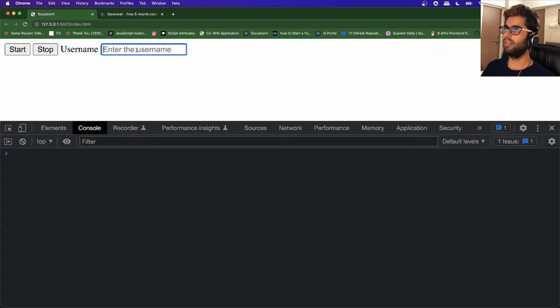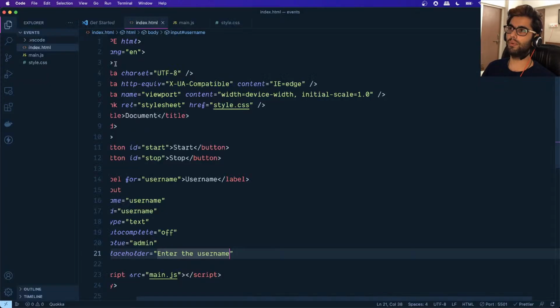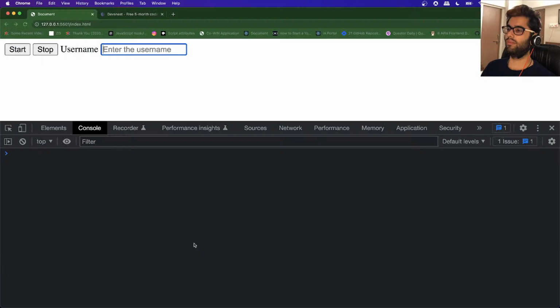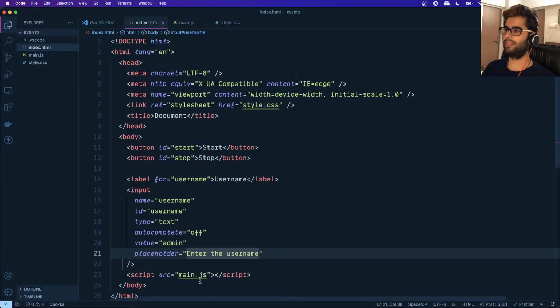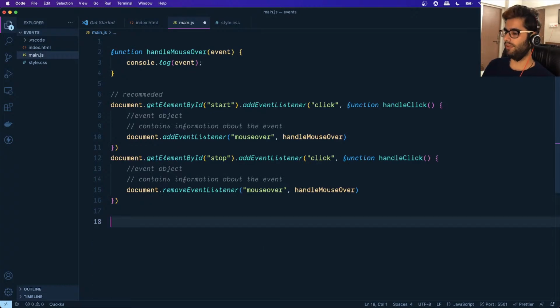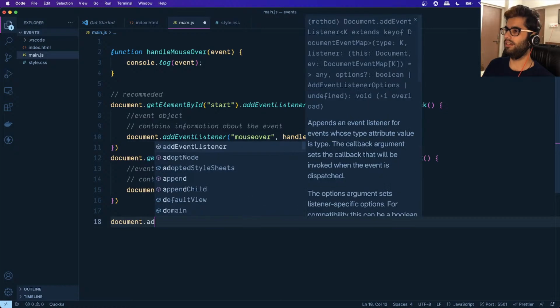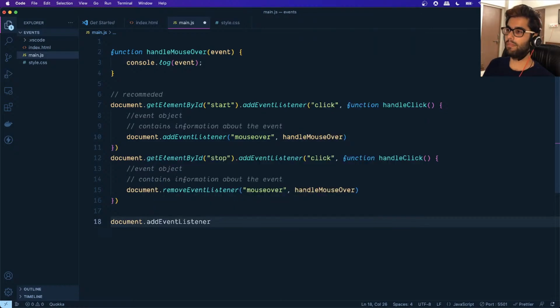All right. Now what we want to do is listen to certain events on the input. So for example, we are interested in logging to the console every time a key is pressed. So there are different events available. The event that we will be listening to is the key up event. There is key up, key down, and key press.